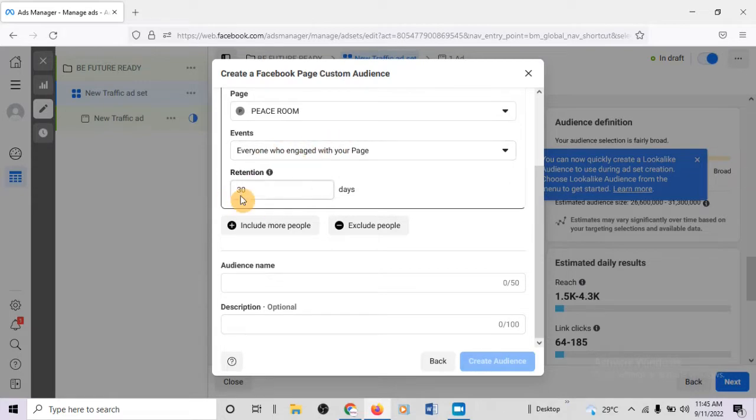You can choose one here depending on what you're looking for. And note that if you don't have much traffic or much audience that has engaged with your page, you need to pick a higher date, right? So that Facebook has more options or more people to send your ad to. Because if you have a narrow audience, if you are using a custom audience, you might not really get the result you want.